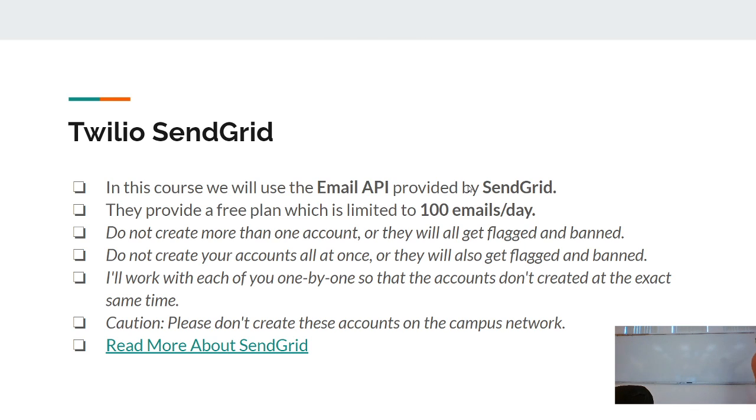So they do have a free plan. Their free plan is limited to 100 emails a day. So do pay attention to that when you're testing. In actual use, for the things that we're building, that's a really high limit. You would probably never get to 100 emails per day for the things that we're trying to build, but when you're testing it, it's actually pretty easy to accidentally get up there.